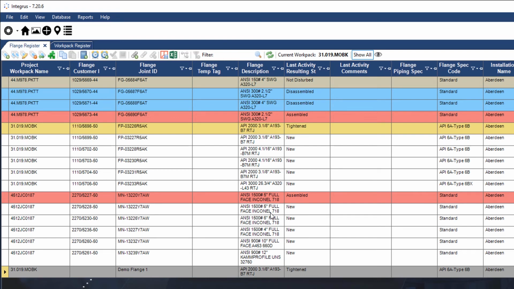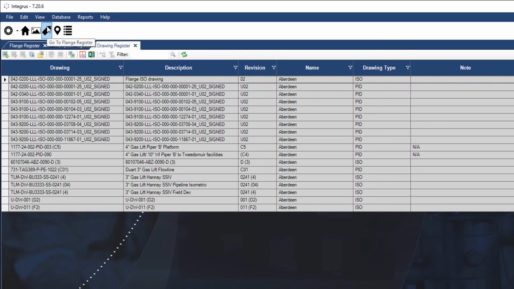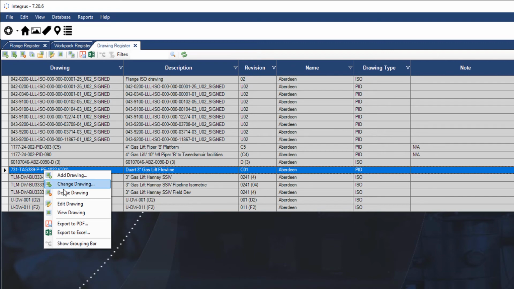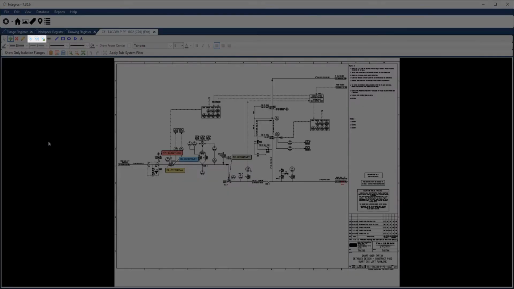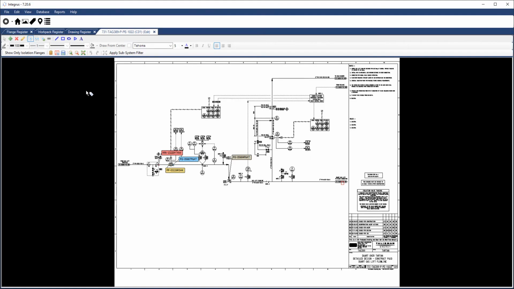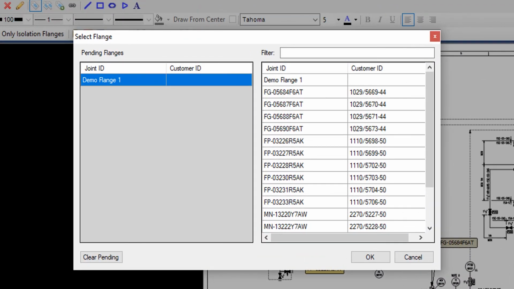Drawings can be marked up by opening the drawing register, right-clicking on the drawing and selecting Edit Drawing. Flanges can be added by clicking the Add Flange button, selecting its physical location on the drawing, and then selecting the flange.